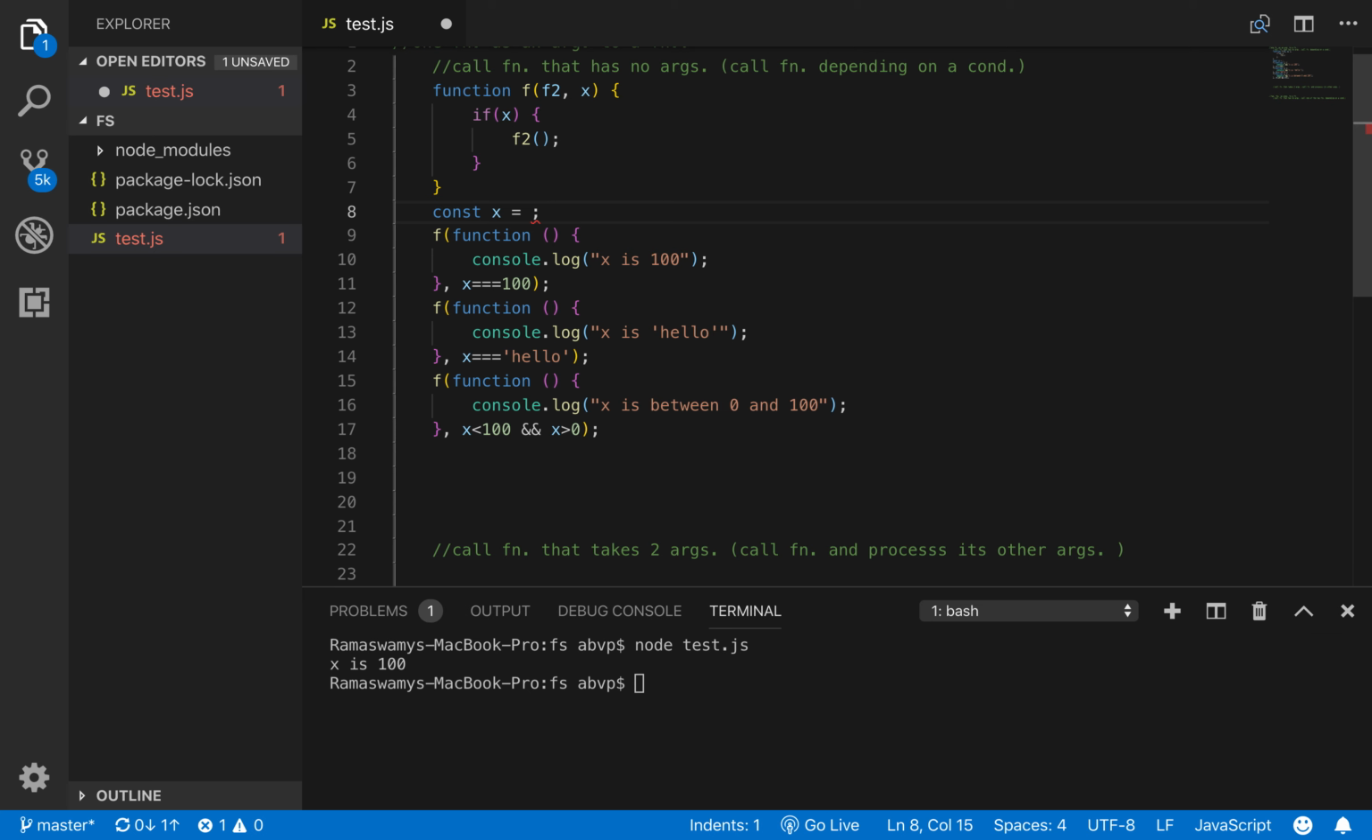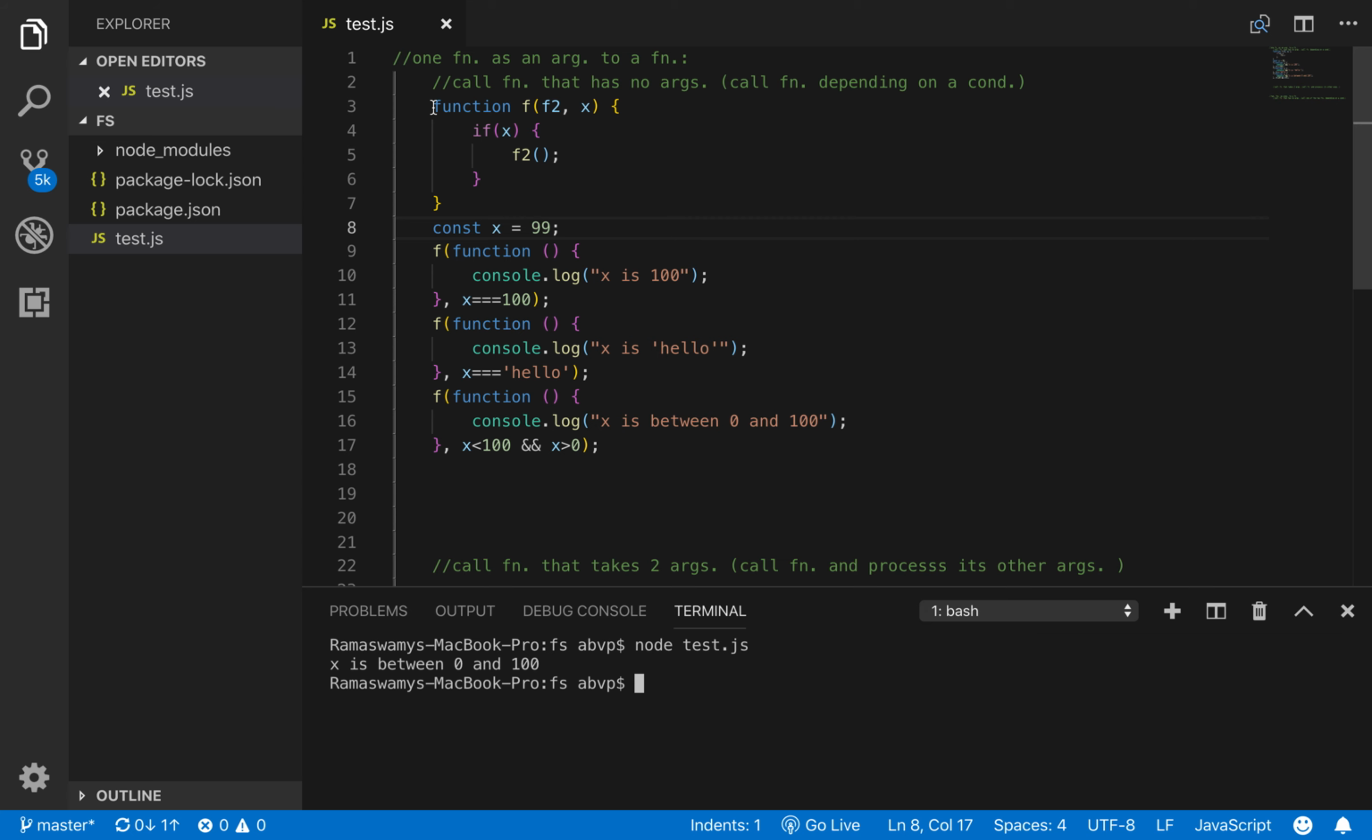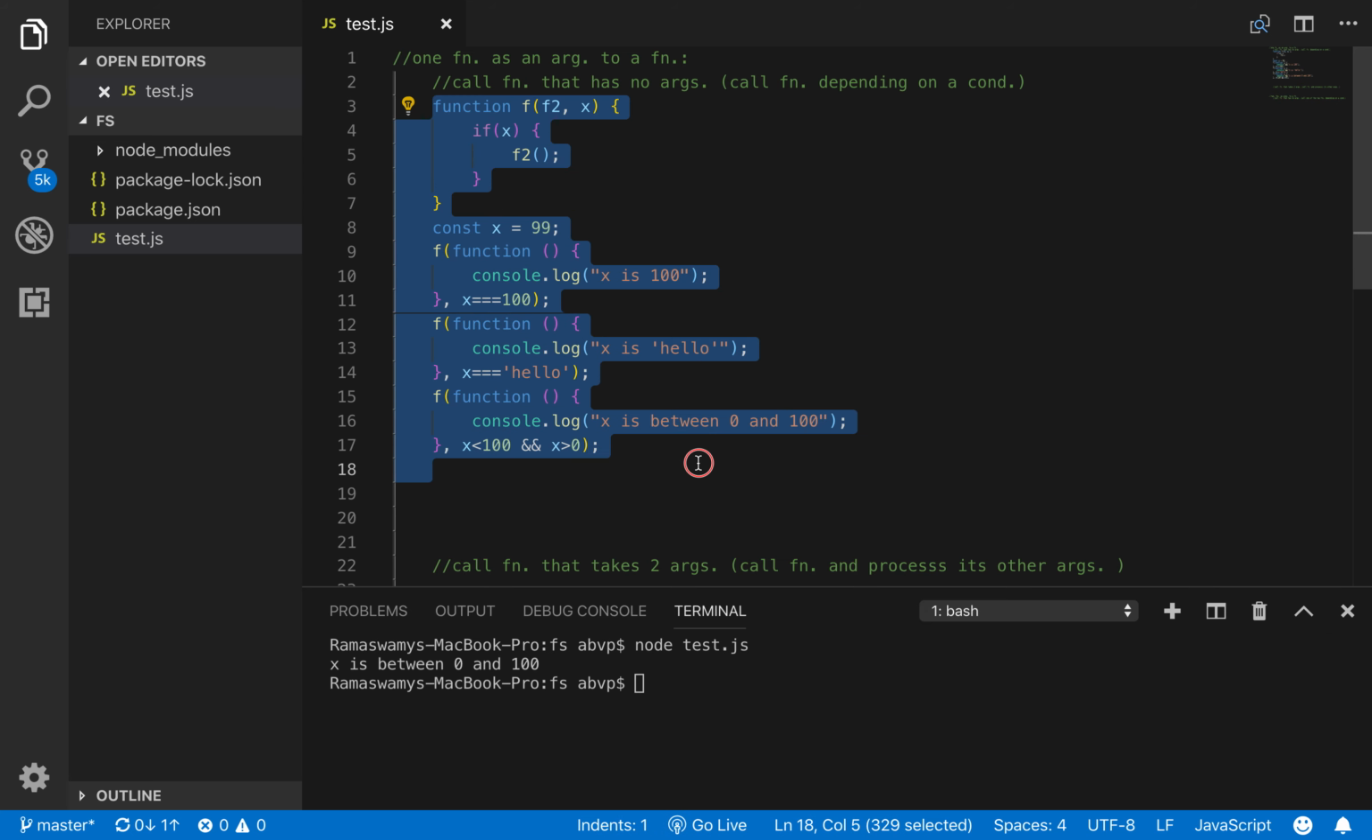If we change the value of x to a string now, say hello, we should be getting x is hello. Similarly, if x has a value between 0 and 100, say the value is 99, when we run the program, we get the message x is between 0 and 100.